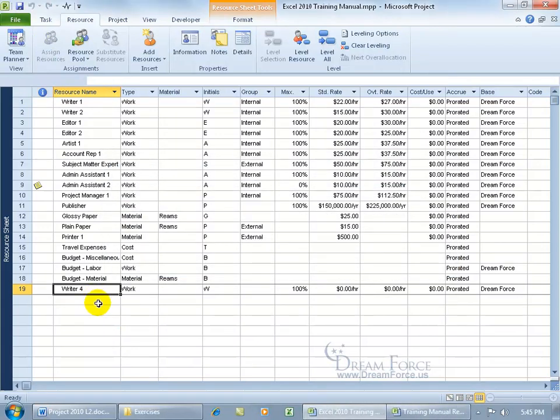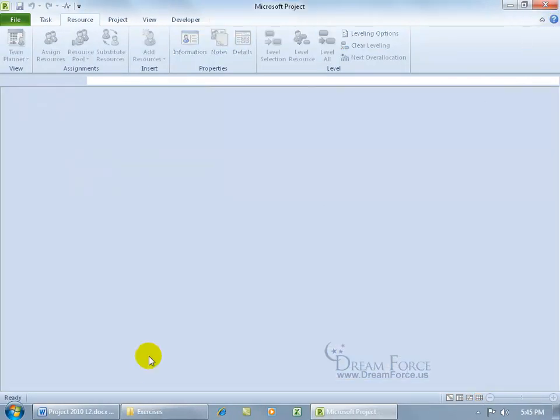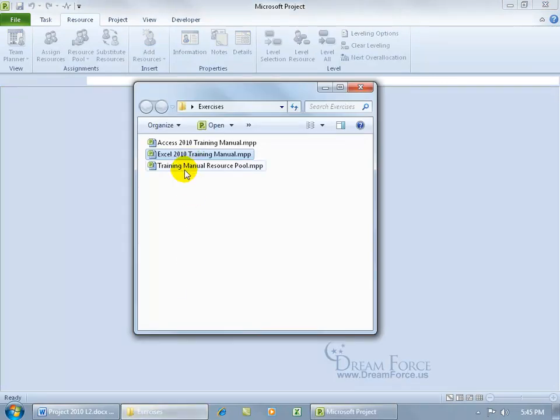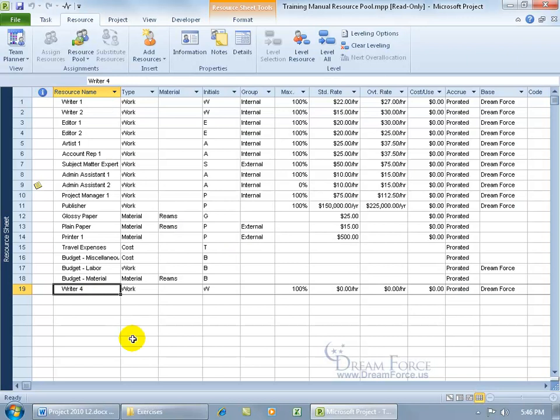In fact, not only that, but here's the downside to it: because Writer 4 has been assigned in your project to a task, the resource pool will say, hey, Writer 4 is good for something, so we'll go ahead and put Writer 4 in the resource pool. Let me show you. Close out. You can say yes. OK, close out, and go back to, this time, the resource pool and click OK. You can see Writer 4 is there.